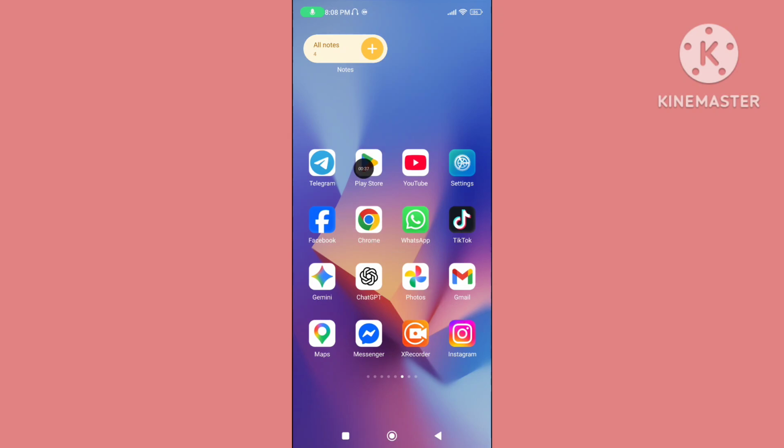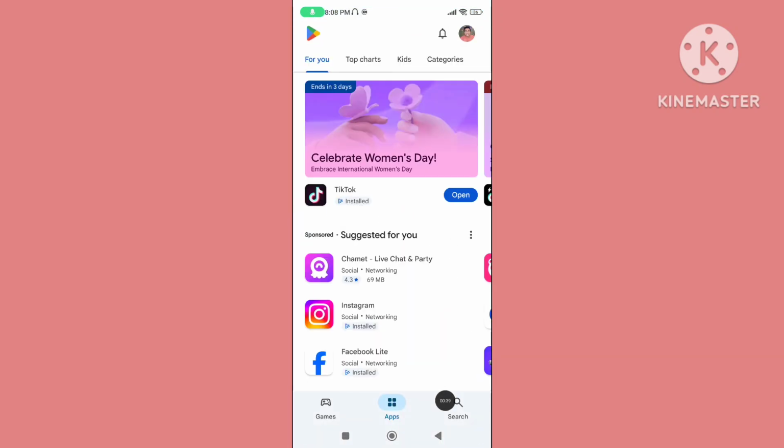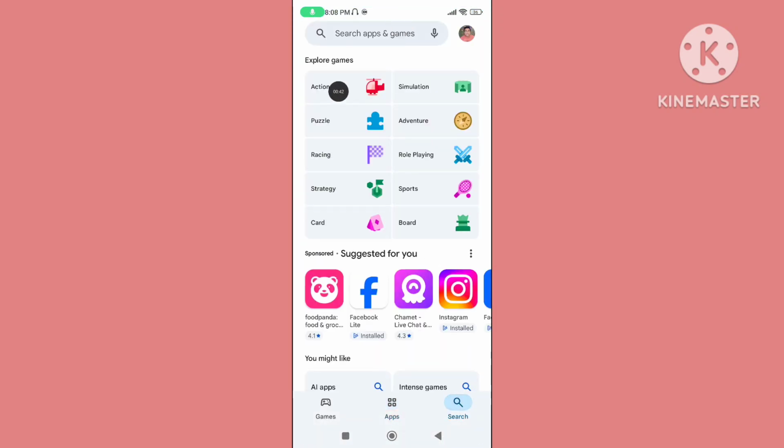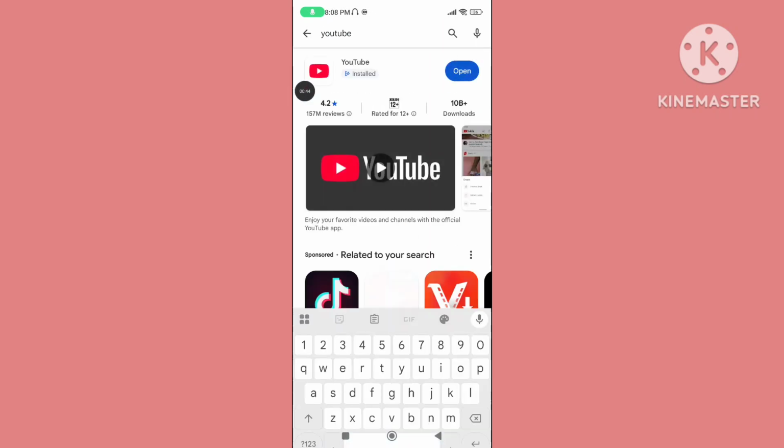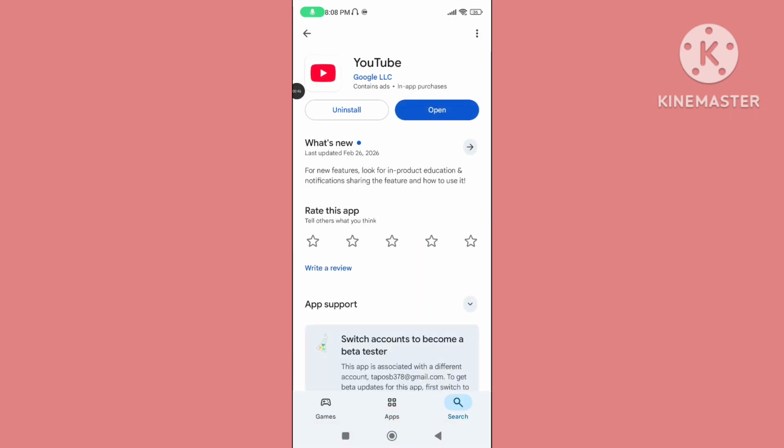Step 2. Open Play Store. Go to Search. Search for the YouTube app. Update your YouTube app to the latest version.